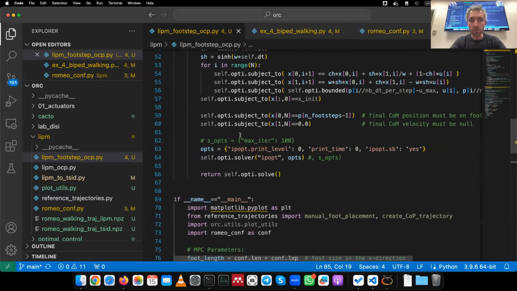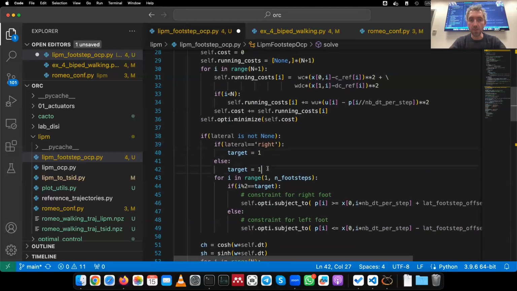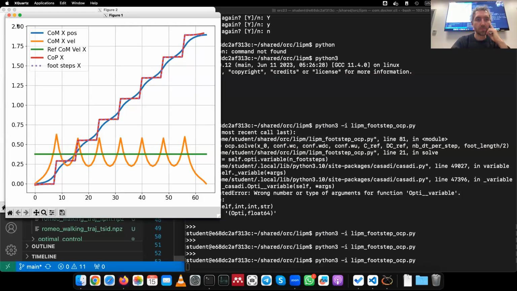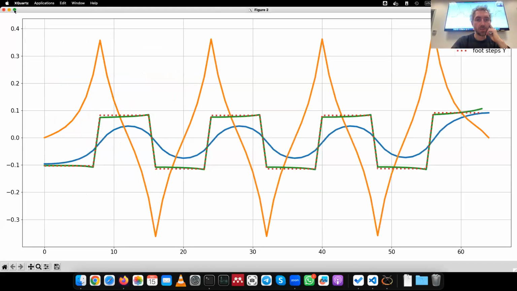I just need to set here target equal to 1 and here target equal to 0. And if I run it again, now it should work. Yeah. Okay, now you can see that the trajectory is more or less oscillating around 0, which is what we wanted. And we can see that indeed, at the moment where we create the next footstep, it is at least 10 centimeters from the center of mass to the side. And here also we have 10 centimeters to the side.